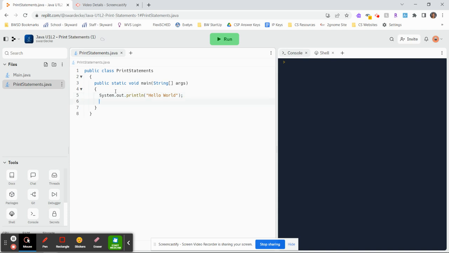So this one, we use the println. This next line, I'm just going to use regular print just to kind of compare, and I'll do My name is Sarah, and then put my semicolon at the end. And then this next line, we're going to do System.out.println again. And go, how did this print?